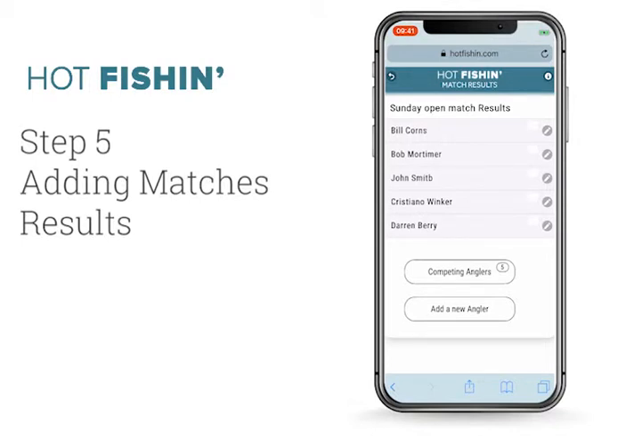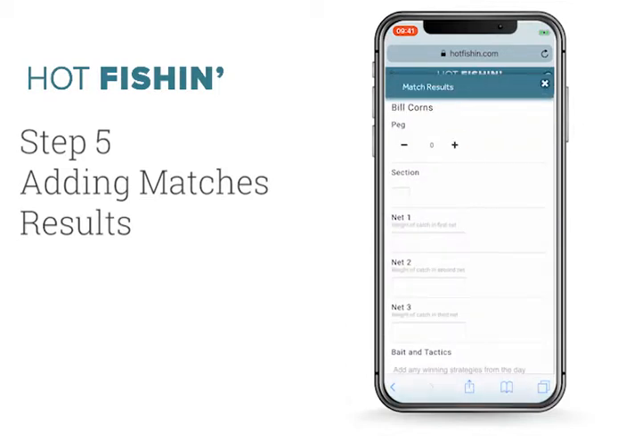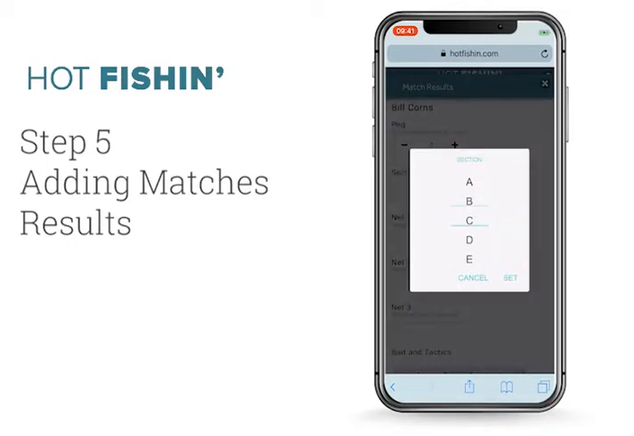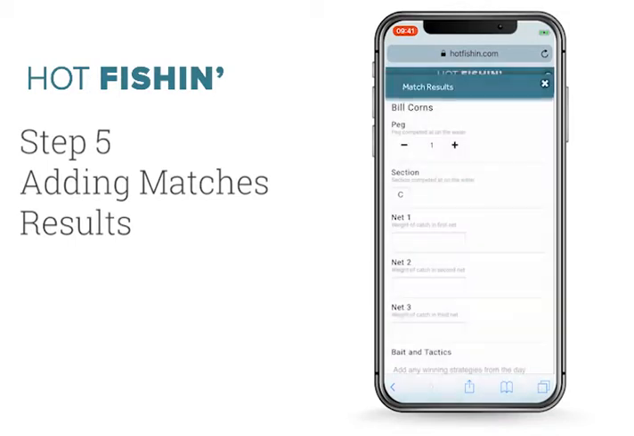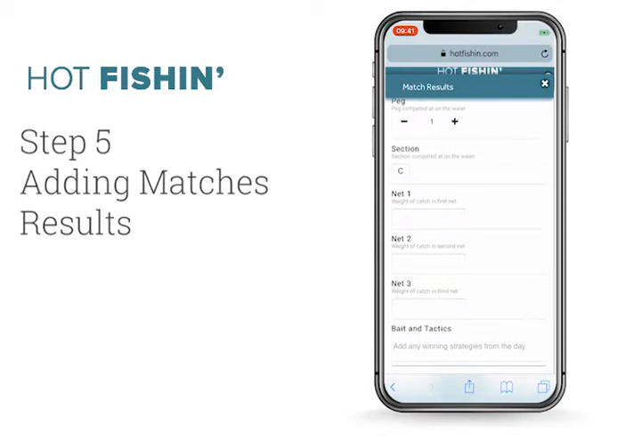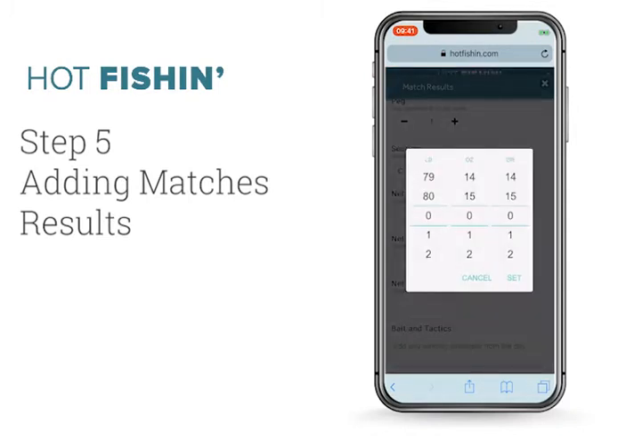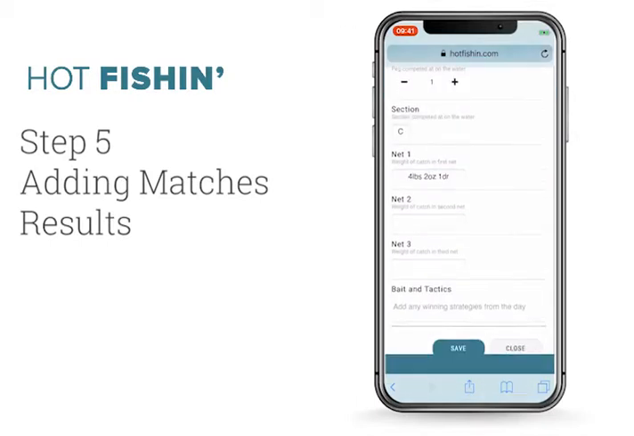So let's say this first guy here, Billy Corns, we come to him as we walk around the lake. You click that, and you say he was in peg number 1. If you have sections, this is where you can add the section. So let's say it was section C. And you have the option to add the weights for 3 different nets, because obviously some commercial fisheries, the catches are so big, there's more than one net. So net 1, let's say he had a pretty bad day, 4 pounds, 2 ounces, 3 drams for the canal fisherman. And we can set that.